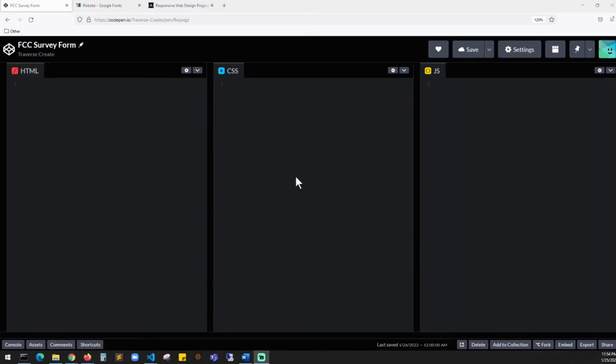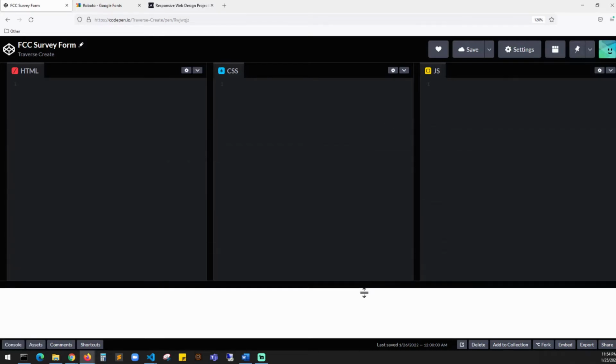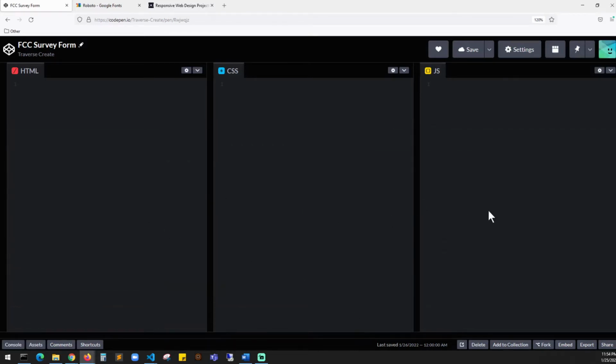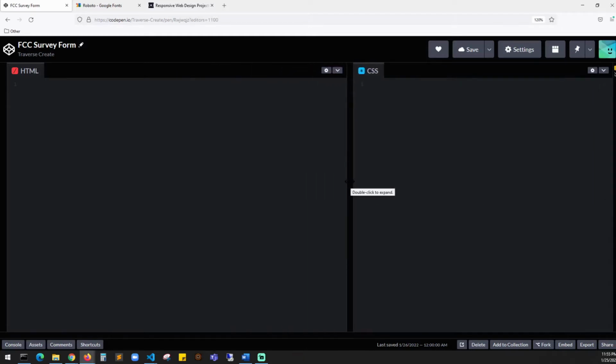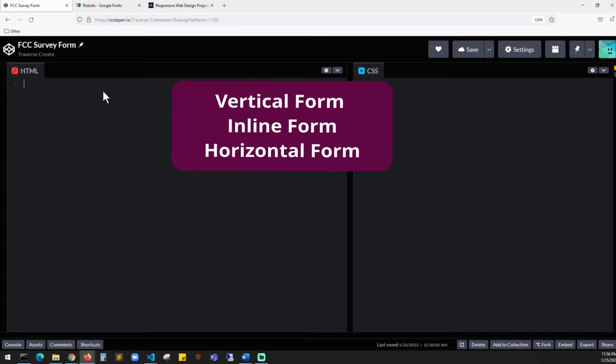So I created this CodePen, which gives you 3 columns: HTML, CSS or JavaScript, and I pulled this further down so that I can show you how the layout is going to be. Since we are not going to use JavaScript, I'm going to close JavaScript, drag it all the way down, and leave the bar in the middle. I just wrote the title, which is going to be FCC survey form. In this video, we are going to build a vertical default form.